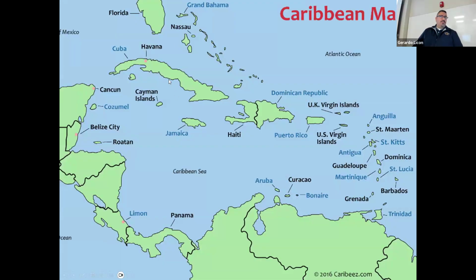And again, there's going to be a map component to the first test. You don't have to know these cities. You need to know these countries. You need to know all the Greater Antilles. You just need to know the Bahamas in general and the Lesser Antilles in general.